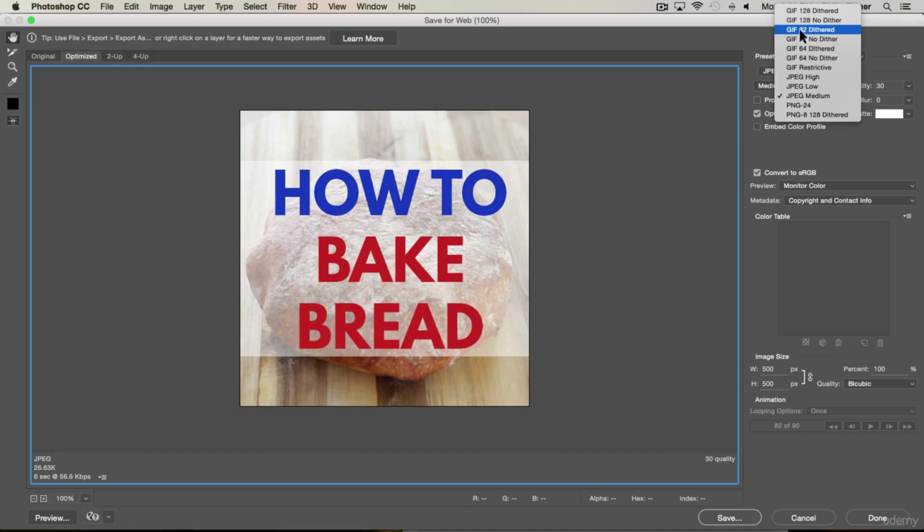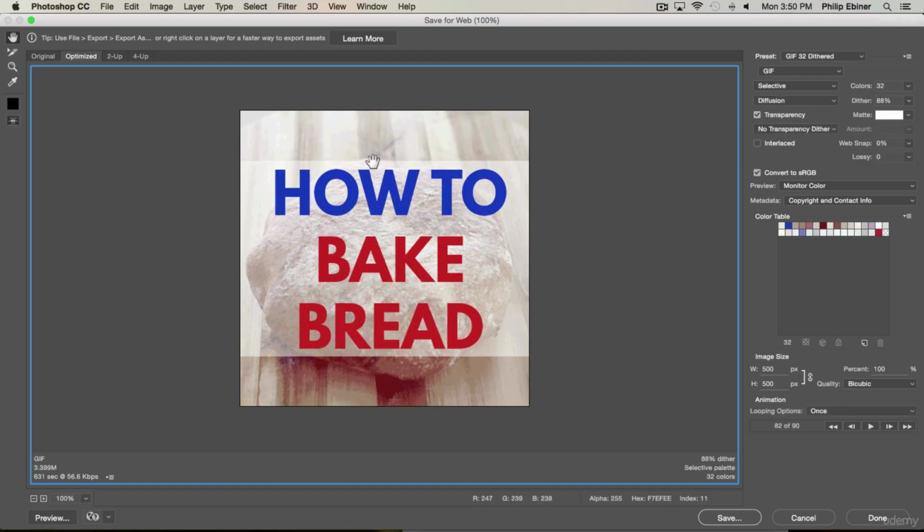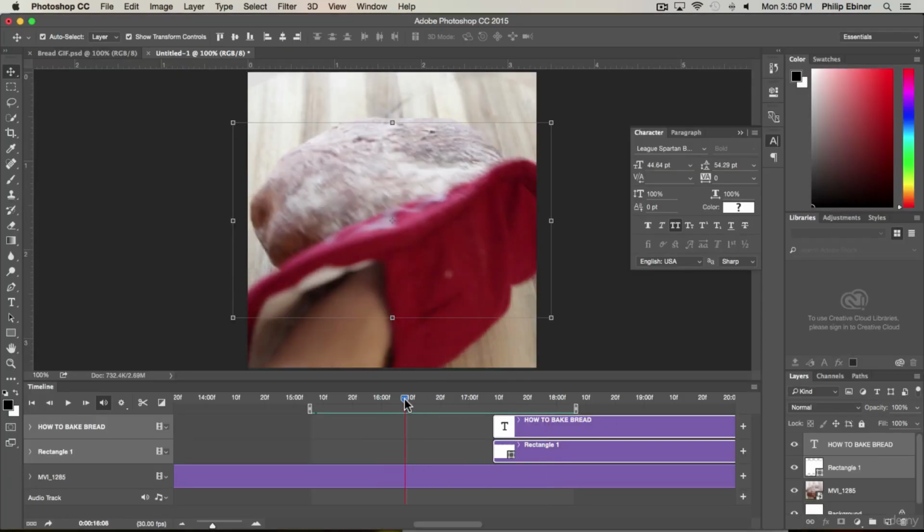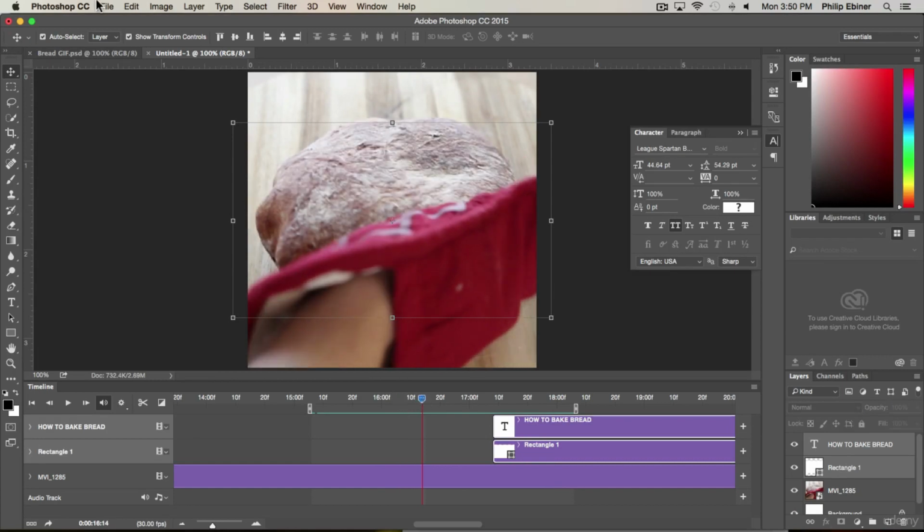So if I choose 32, I'll show you what it looks like. With this image, it's not as bad because there's not many colors in this image, but you can see it starts to get a little distorted down here. If I go to another point in this GIF, so let me just click cancel, move my timeline right about here. This will probably be a pretty good point for you to see that.